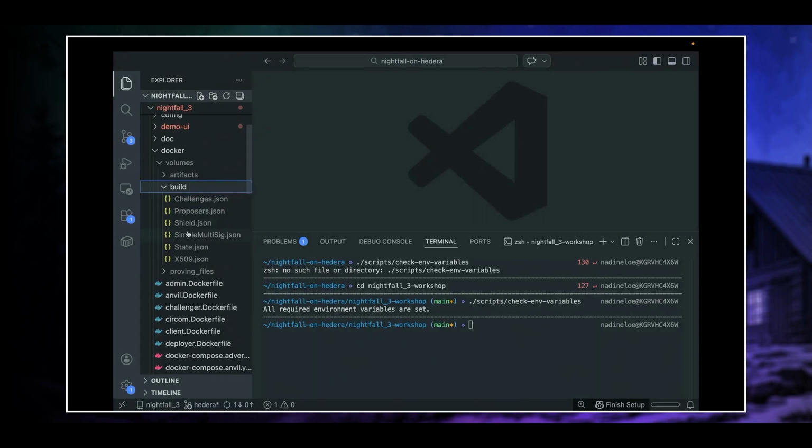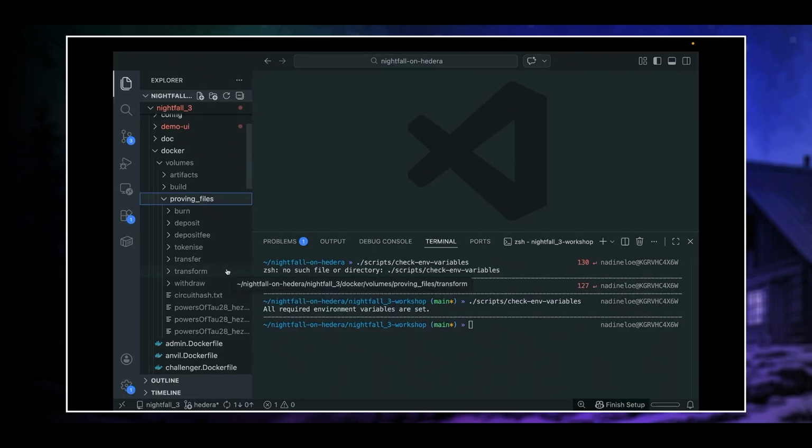Now, you can see here we have the challenges, the proposers, the shield contract, which is the most important, and then, of course, the X509 certificates that are in there. Proving file-wise, we have here the powers of Tau. These are the Romani files. They are coming straight from the Polygon or the Google API store. If you don't trust them, you can create your own. It's going to take some time, but I would heavily, heavily recommend just going with the ones that we have in here.